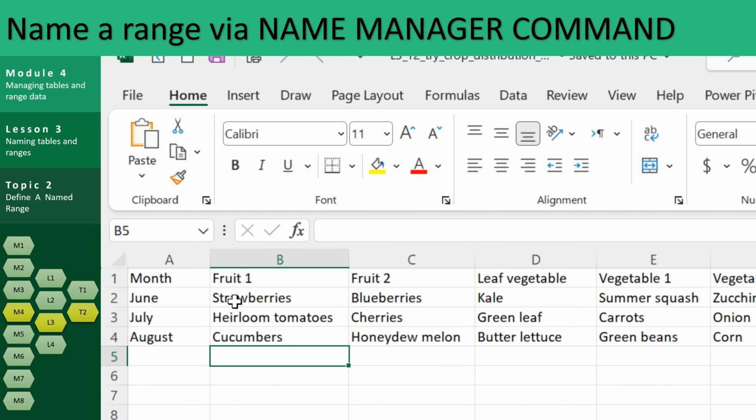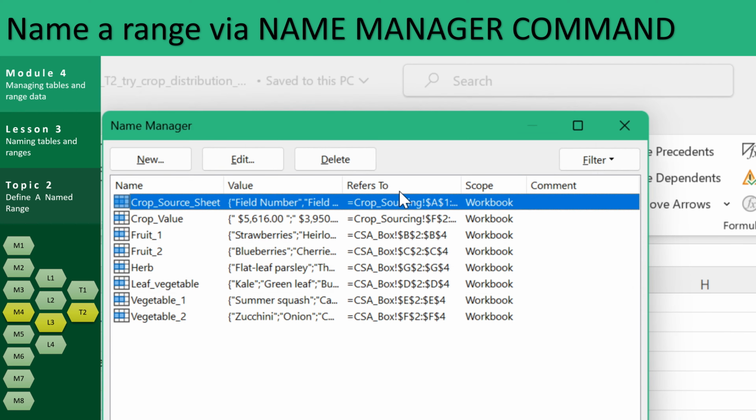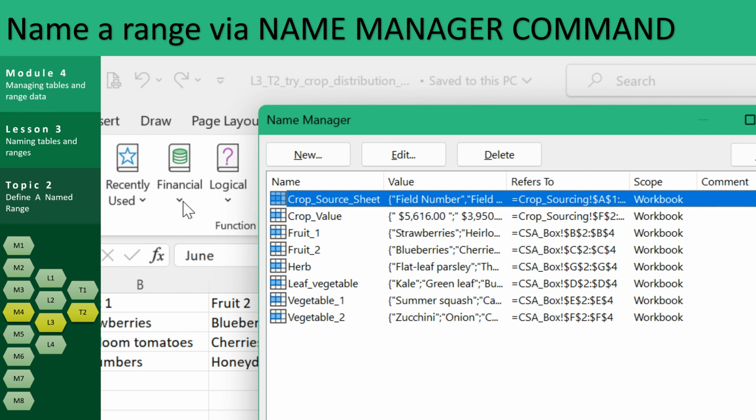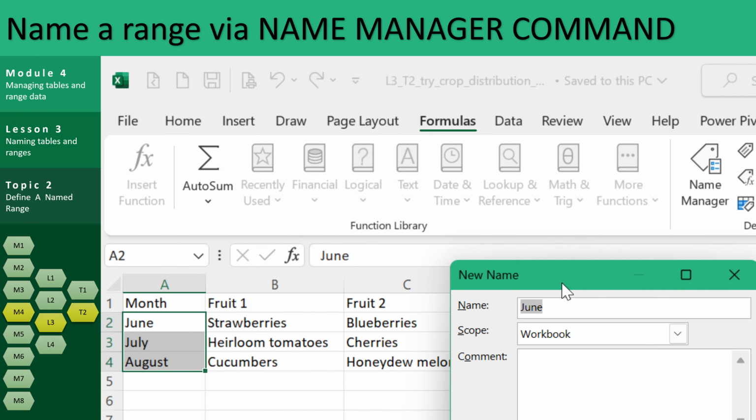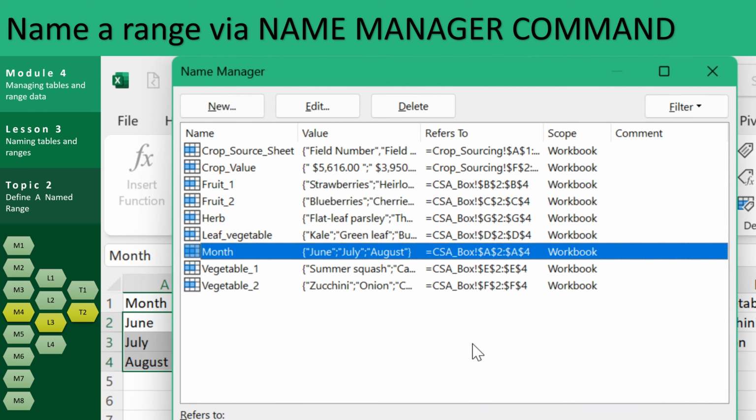The Name Manager command is one other method to create a named range. First, select the range you want to name. Then go to the Formulas tab, Defined Names group, and select Name Manager. Then select New. In the New Name dialog box, in the Name field, type or input a name, and follow the steps you have learned earlier. Then select OK.